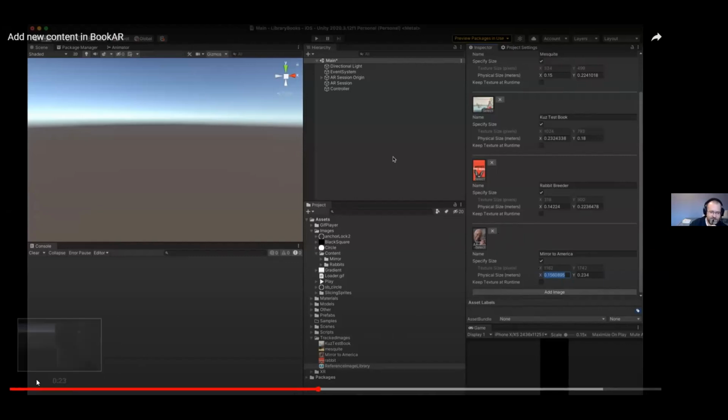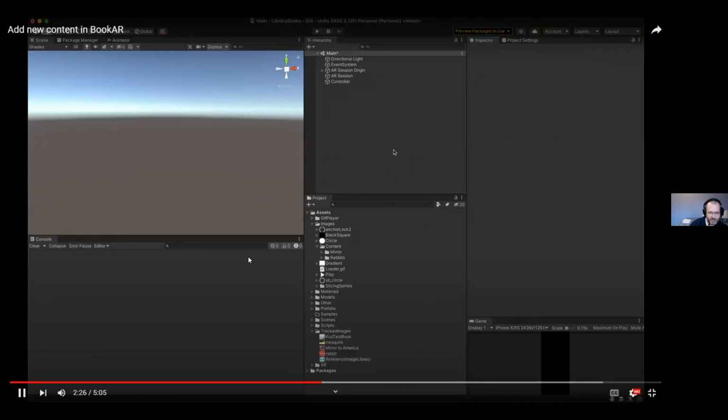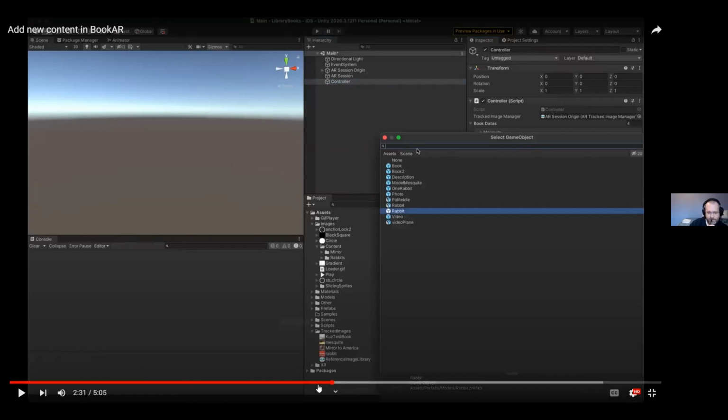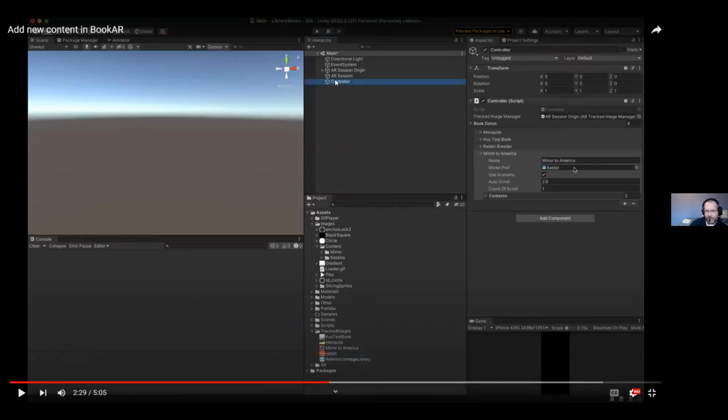I think the next step is he's going to be populating what happens once the system recognizes that target. So he goes to controller. If you've done anything with Unity, once you click something in the hierarchy, it pops up a detail view on the right. It's the inspector, or it might be somewhere else on the screen. You can drag all these windows around.